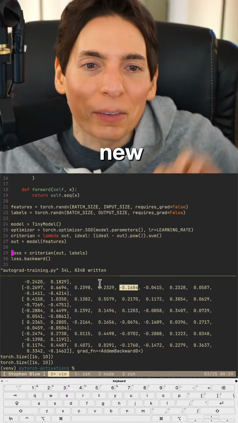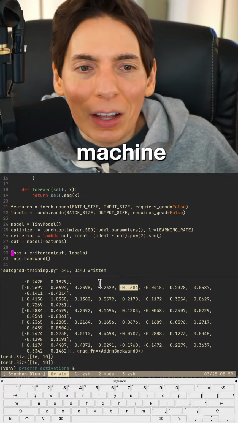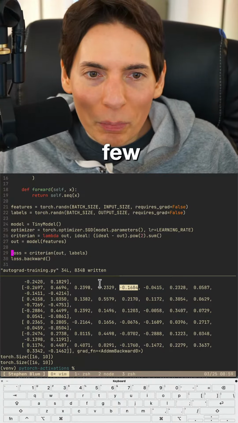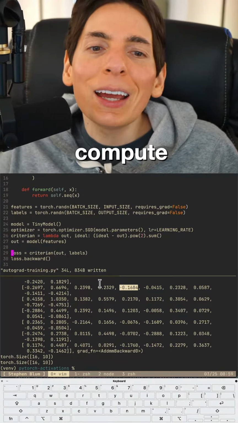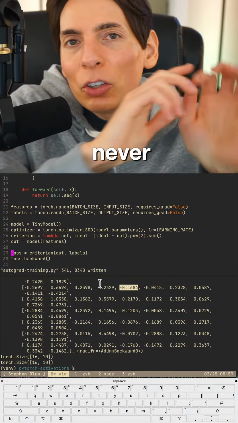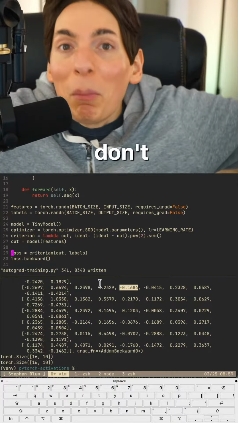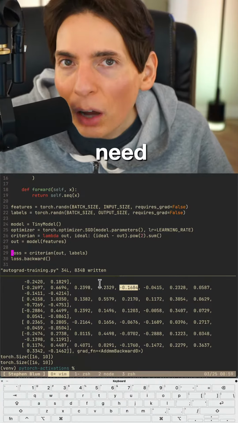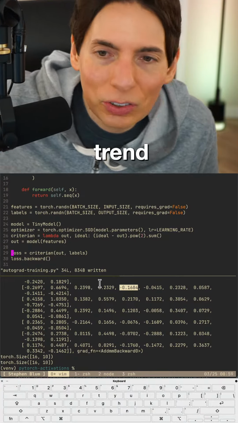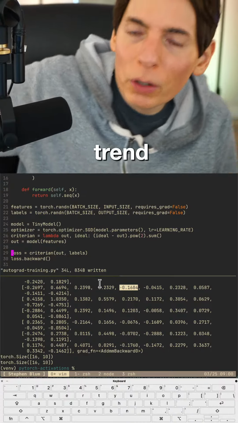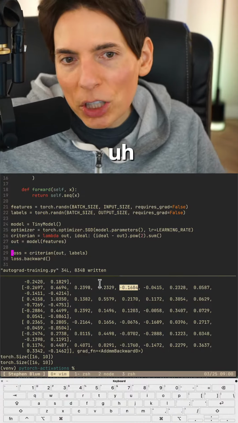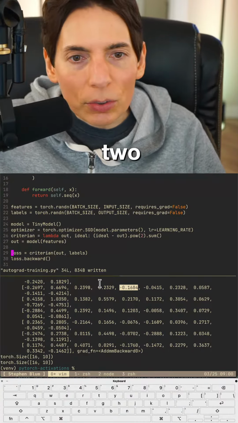That's a new record. Traditional machine learning needs a few orders of magnitude less data to compute. Ah, yes, good point, Neva. Traditional machine learning, you don't need that much data. You just need enough to find a trend, because your regression is only 1 or 2 dimensions.